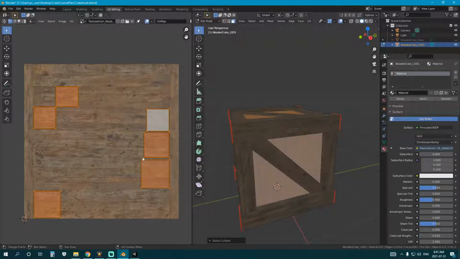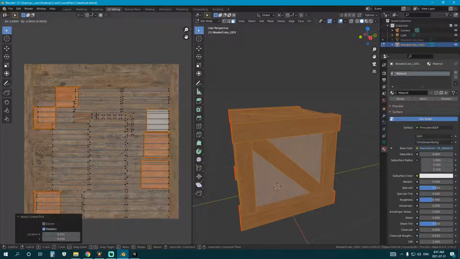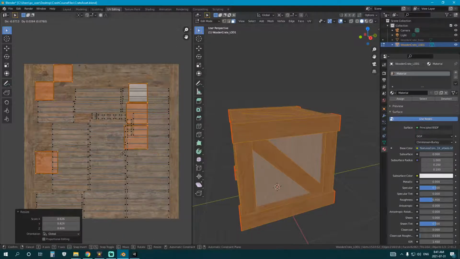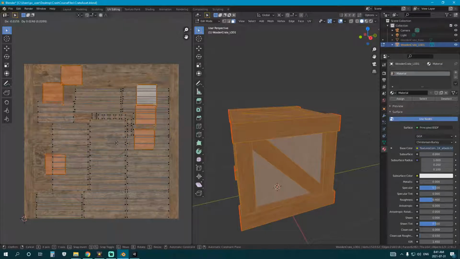So let's select the inside cube now. Sorry, let's select the whole thing. I'm going to hold Shift and press L over this island here. I don't want that. Okay, I'm just going to move it all up. Let's scale these down a little bit, and I'm going to try, actually, you know what, let's go UV average island scale, so that they're all the same size. Boom. That's not bad.